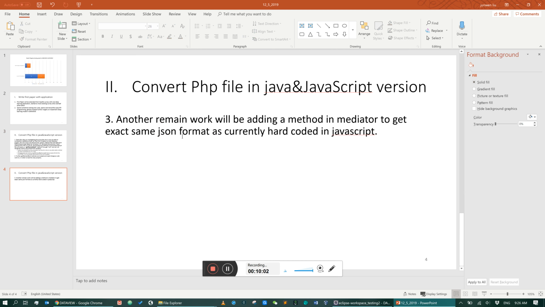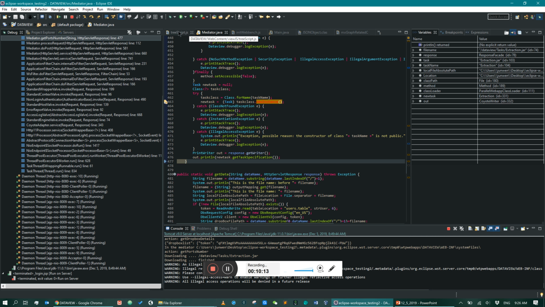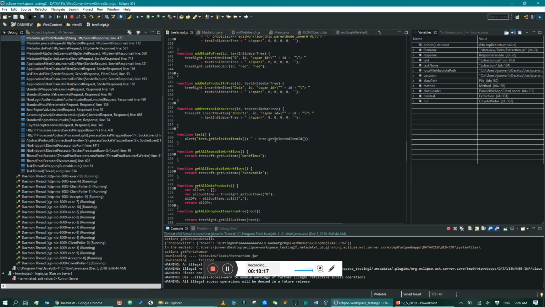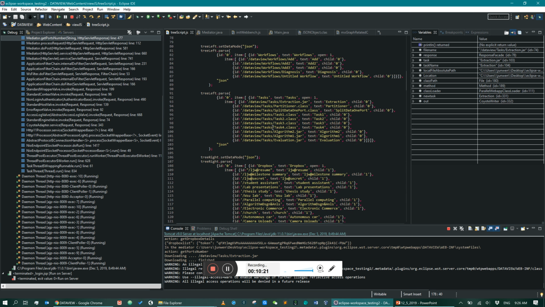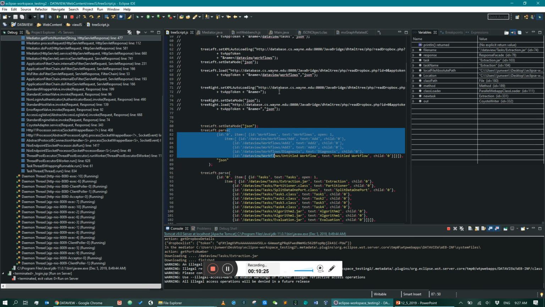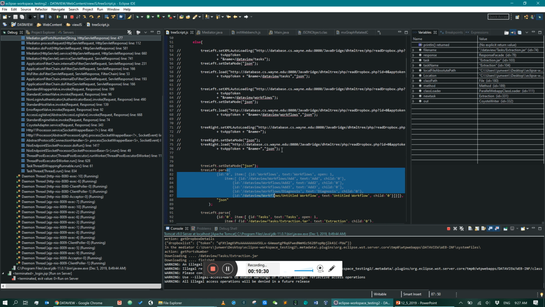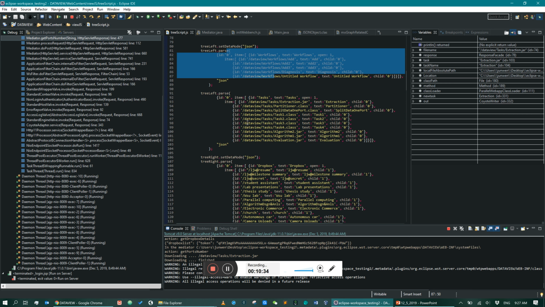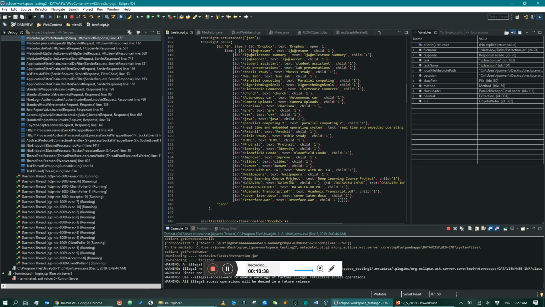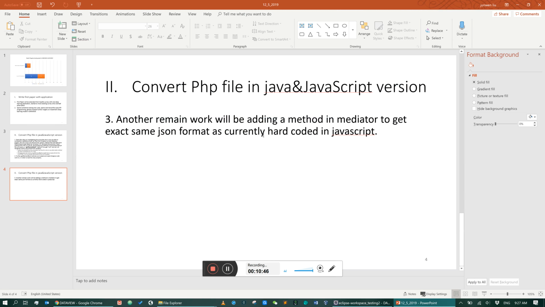So the remaining work, if this can work: right now the JSON code is hard coded in the JavaScript file. If we look here, we have the JSON string hard coded, instead of loading it from the PHP server as an API. If this can work, the only remaining thing is to write some Java code to parse the exact JSON string into this method or function, and that is good enough to realize the same function as a PHP file can do.